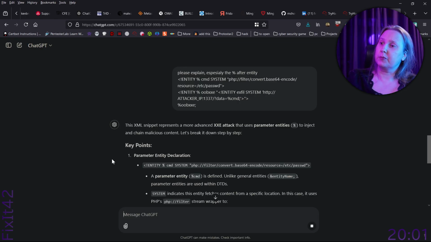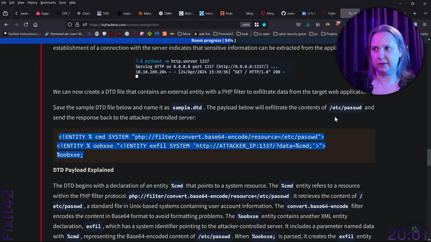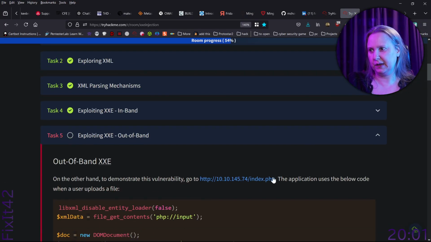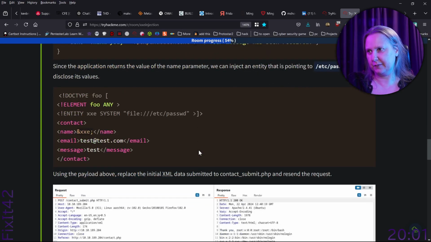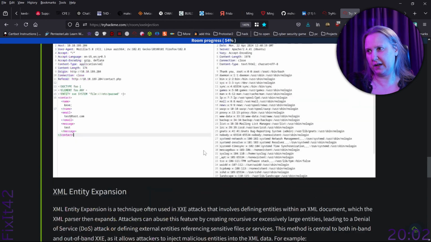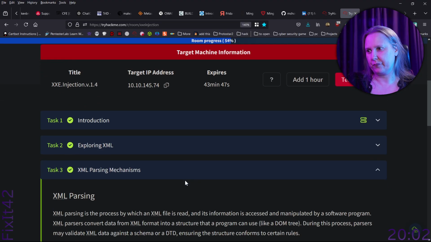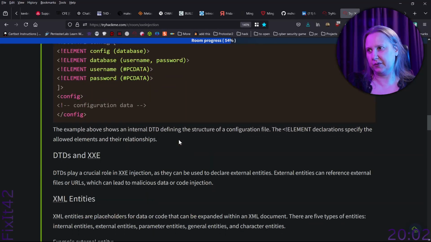This XML snippet represents more advanced XXE attacks that use parameter entities. Oh, so this is parameter entities. So what is this thingy up here? So parameter entities. So we had parameter entities, right? So is it just me not reading thoroughly enough? No, I remember saying, what's that, right? And it was also long text, and it didn't give examples of everything.